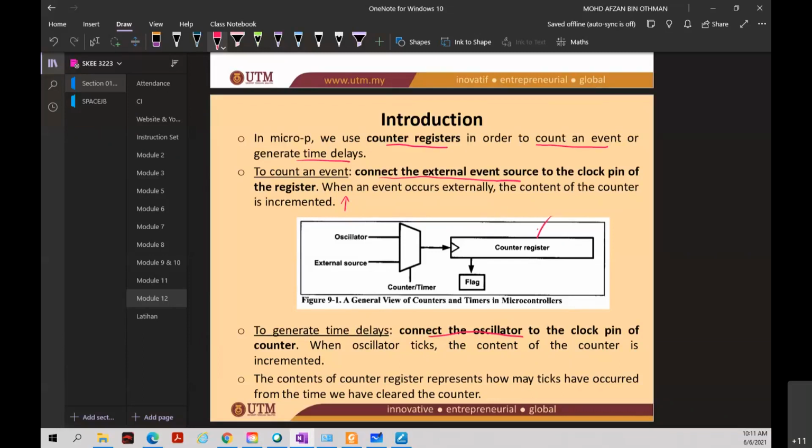This is the counter register. In the ATmega32, this counter register is known as TCNT. We have a register known as TCNT, which acts as a counter register. It is used to count an event or to count time every time a certain event or tick is incremented. Here, if you can see, this counter register is connected to a multiplexer.